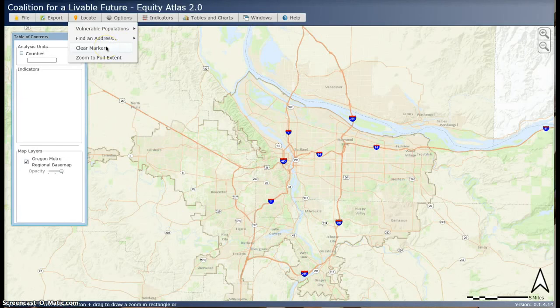This will allow you to clear that marker or multiple markers that you create, and then zoom to full extent has to do with if you zoom in, which zooming is on the right side here, this will allow you to zoom back to the default zoom that you currently see now.